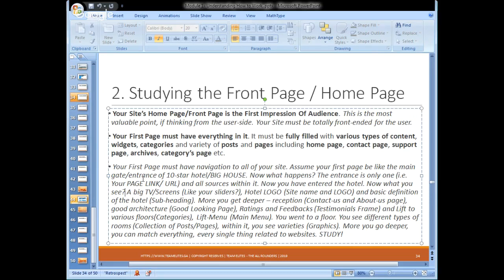Now you have entered the hotel. What do you see? A big TV screen, like your sliders. You have sliders in your homepage. You have the hotel logo, so the site name and logo, and a basic definition of the hotel as a subheading. The deeper you get, the reception, contact us and about us page, good architecture, a good-looking page, ratings and feedback, a testimonial frame, and a lift to various floors. This lift is your categories page.